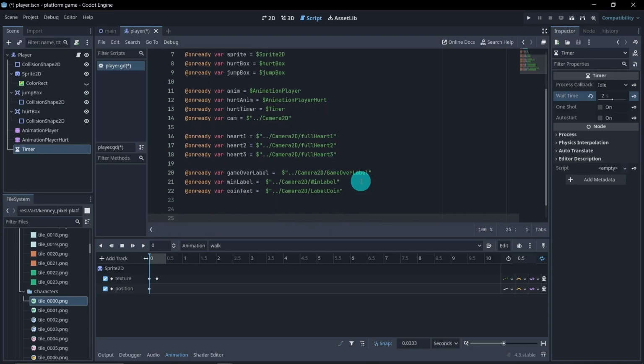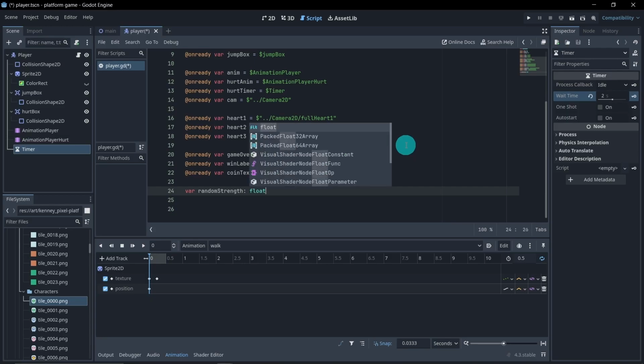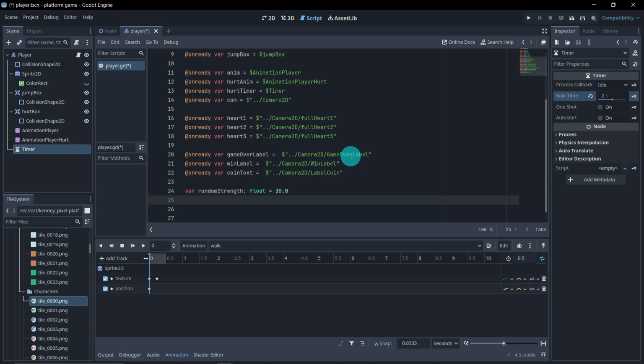So now that we have those there, now we need a couple more variables for just some of the function pieces we're going to be using. So again, let's continue that. I'm going to go ahead now, and we're going to add a simple variable. This one's going to be random strength. And we're going to give it a colon. It's going to be a type of float, which again is just a decimal number. And we're going to do a 30.0 for that. Now this random strength is going to be for our screen shaking ability you're going to see once we get to it. So we're going to need that.